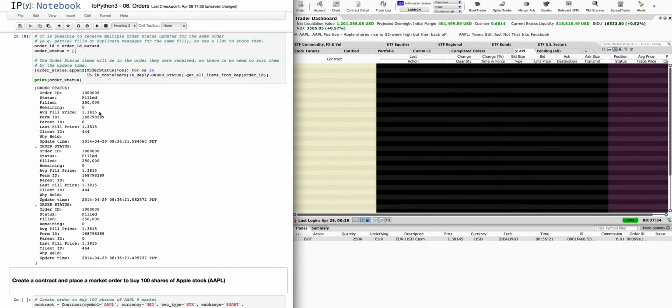And we can see that it was filled using the average fill price of 1.3815. There's probably more precision. I believe this is just rounding for the print. When it prints out here, it's just rounding it. But the actual information is stored in the object itself.